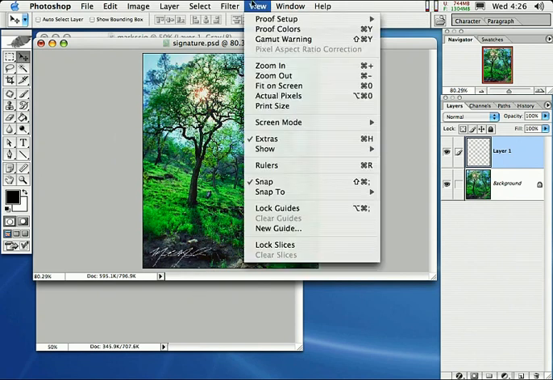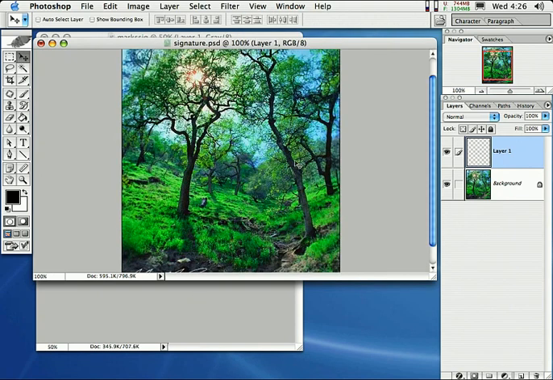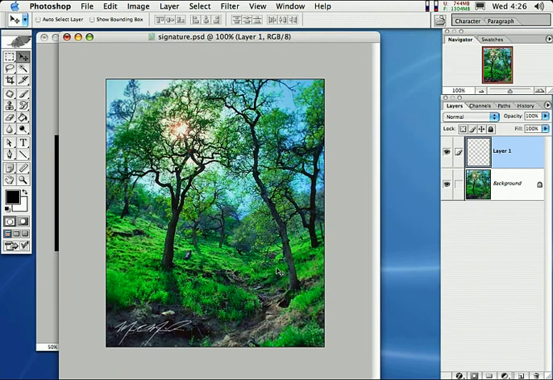I'm going to come up here to view and go actual pixels. And I'll just pull this down a little bit so you can see my signature. And there it is. And that is how you do signature stamps in Photoshop, okay? I can go ahead and zoom into it here. You want to see it a little closer.